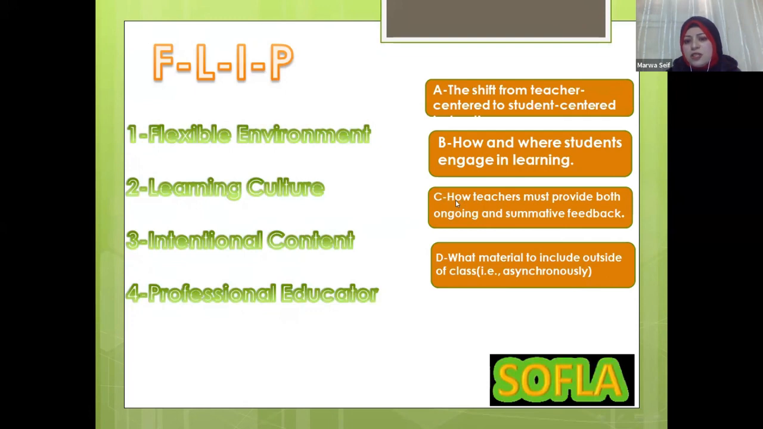Number C, definition C: how teachers must provide both ongoing and summative feedback. Of which pillar is it a definition?